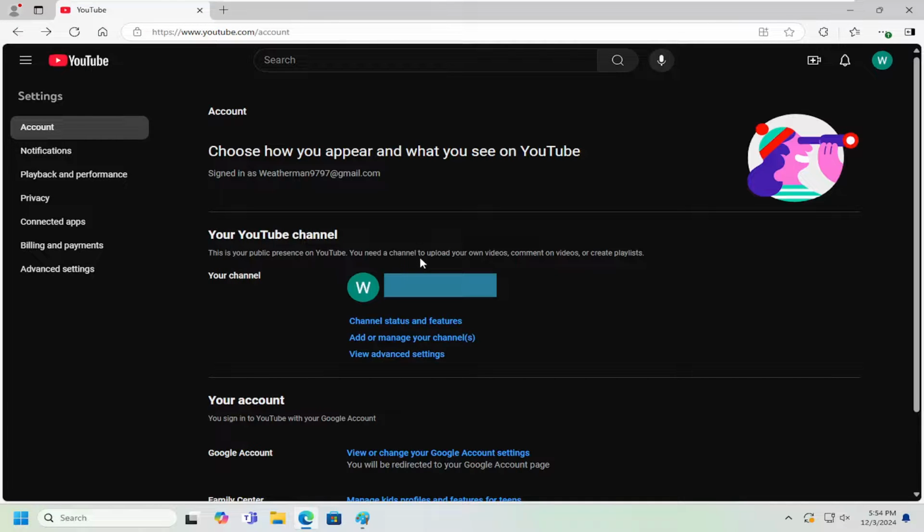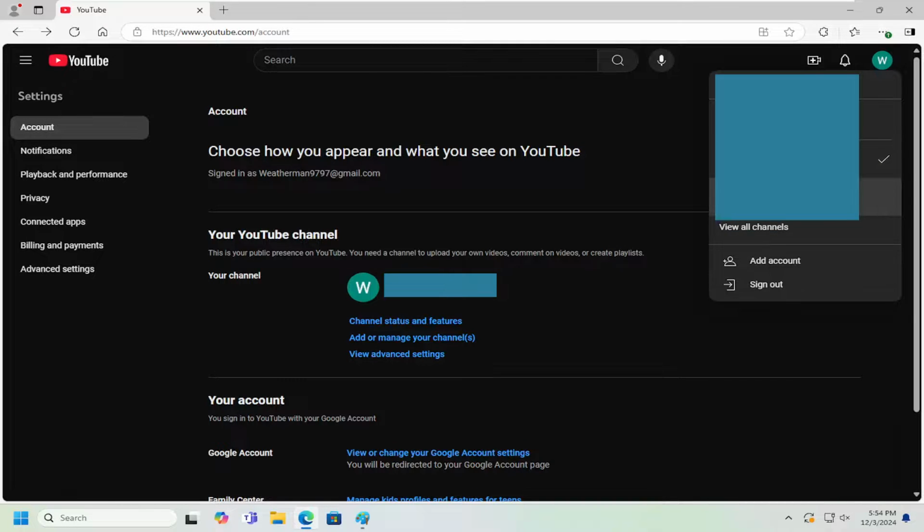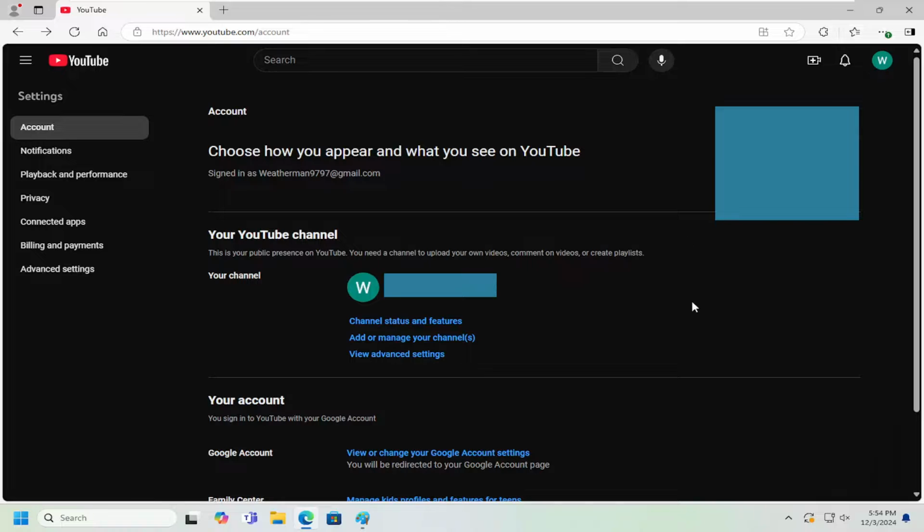And then if you ever wanted to switch between them, you can go up to the top right and then just select the switch account option and you can go between the two. So pretty straightforward process, guys.